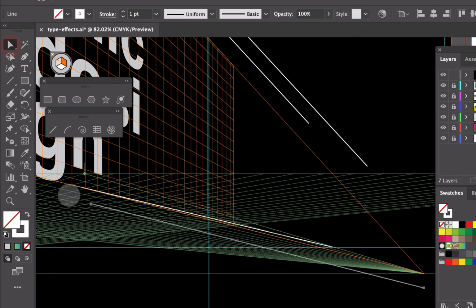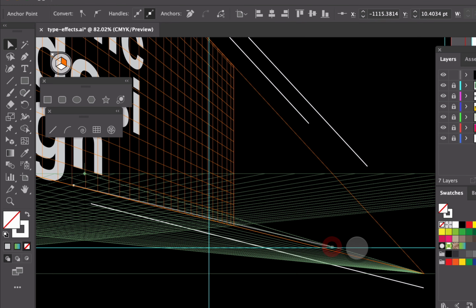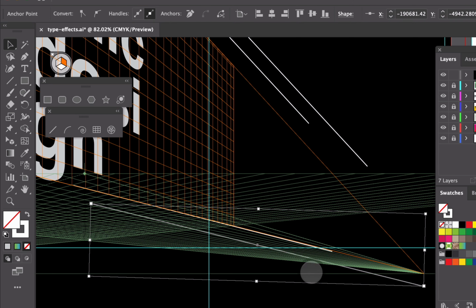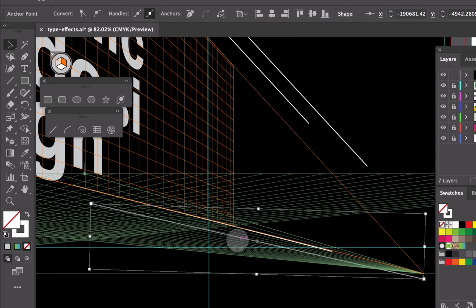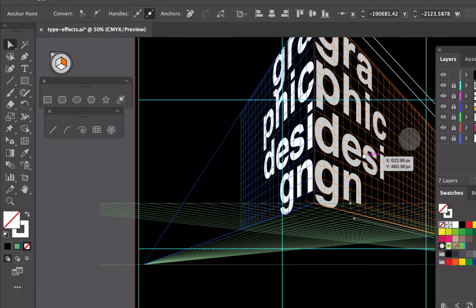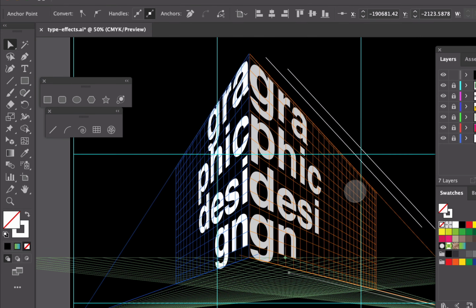And then just grab another one. And I'm going to grab my direct selection tool one more time, click on the ends, and align them to that perspective grid, because when I drew it, it just wasn't lining up. So I'll move those a little bit closer. So again, you can play with the placement of them until you get it positioned how you like.